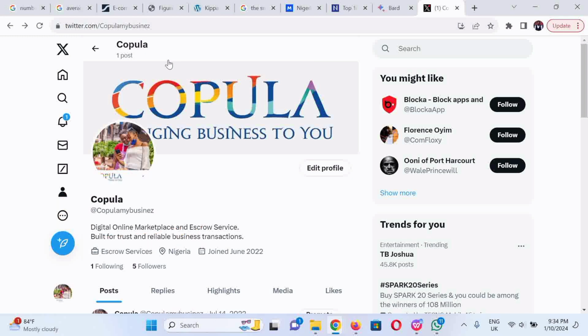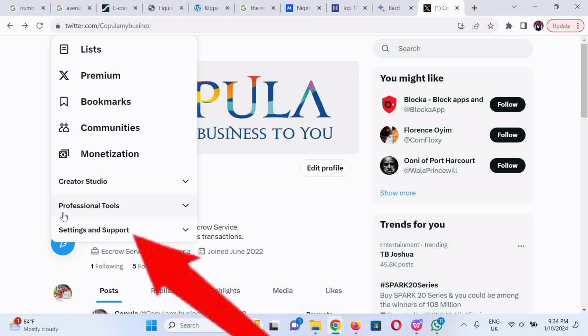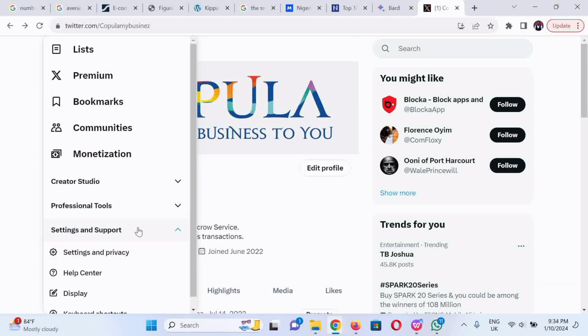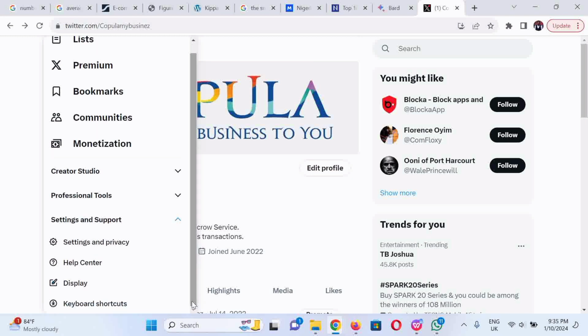Next, on the left hand side bar, we click on more. So the circle icon. So we click on that. Then we click on settings and support. Scroll down so I could have a proper view. Then you click on settings and privacy.